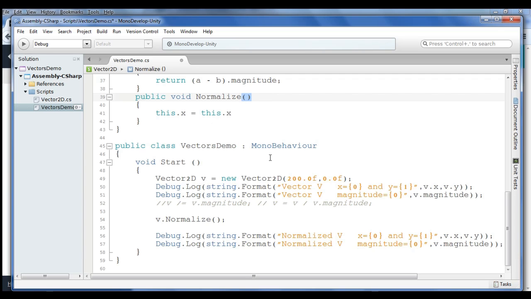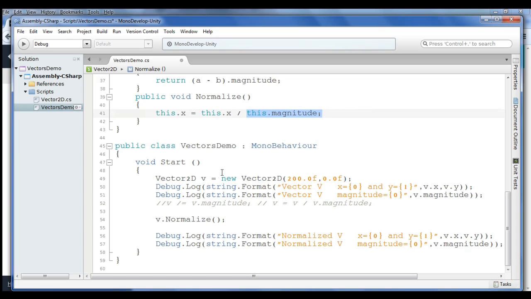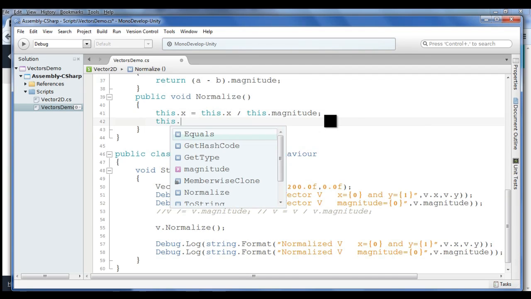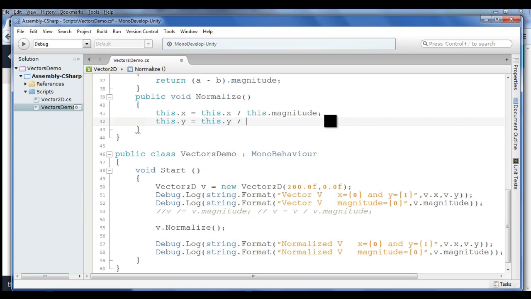And we take the original vector's x, 200, and divide it by this dot magnitude. This is our v vector itself, and it returns the original vector's magnitude, and we divide the original vector's x component by that, and we get another value. This dot y is equal to this dot y divided by this dot magnitude, guys. So you can see that it's very simple code. Here we are actually normalizing our vector.